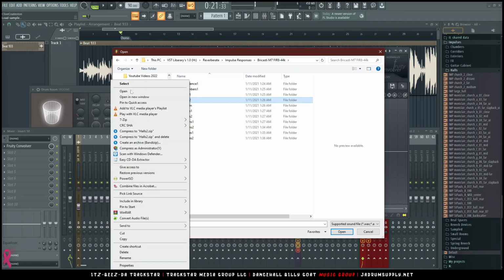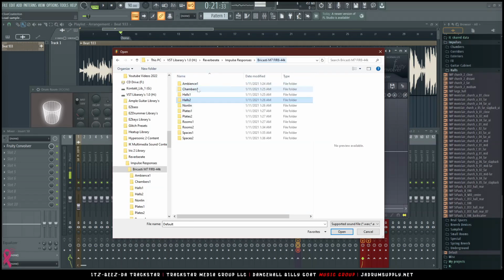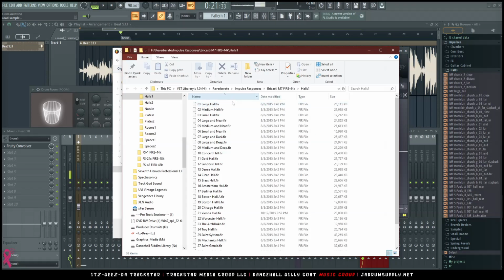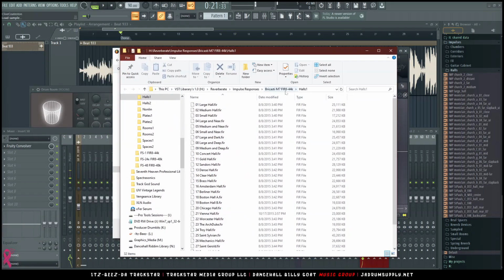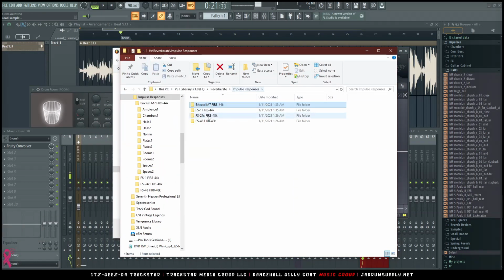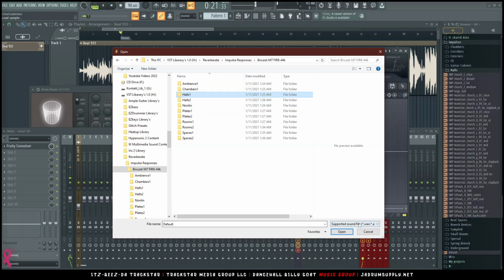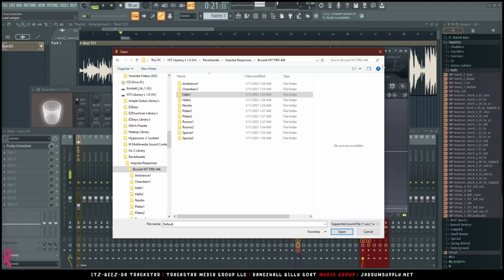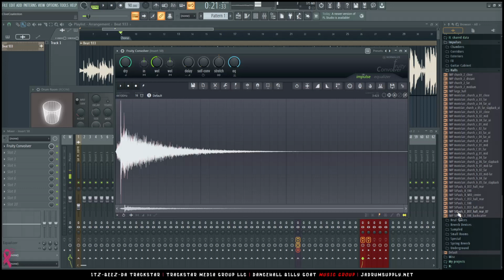Right click. Open in a new window. Let's see. Oh, these are FIR, so these are proprietary files. That's weird. We have REX, FLAC, okay, so they're not supported. So it's cool, we just use something stock. Fuck it, we just use some stock.